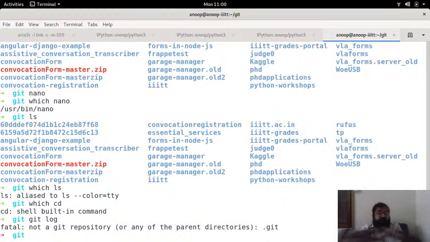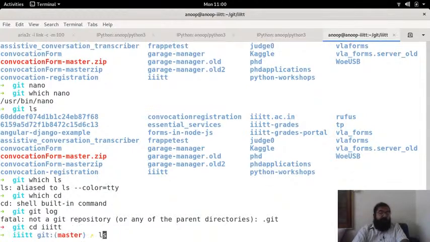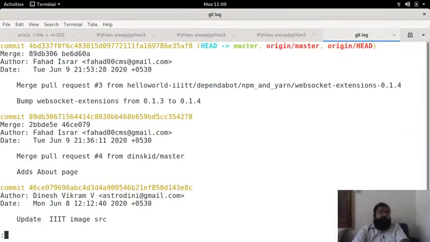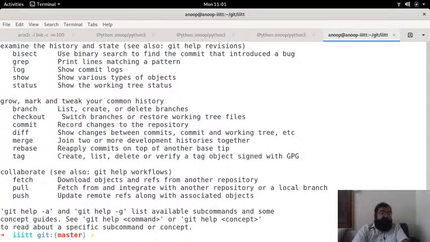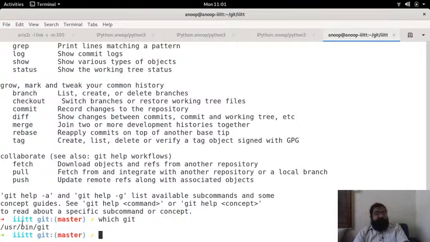It says that it's not a git repository, so I go into the IIIT folder, and I type git log over there. You can see that now it has given me a log. Now you can see that git is a program that I am running, right? So I can also do which git, and it says user bin git.